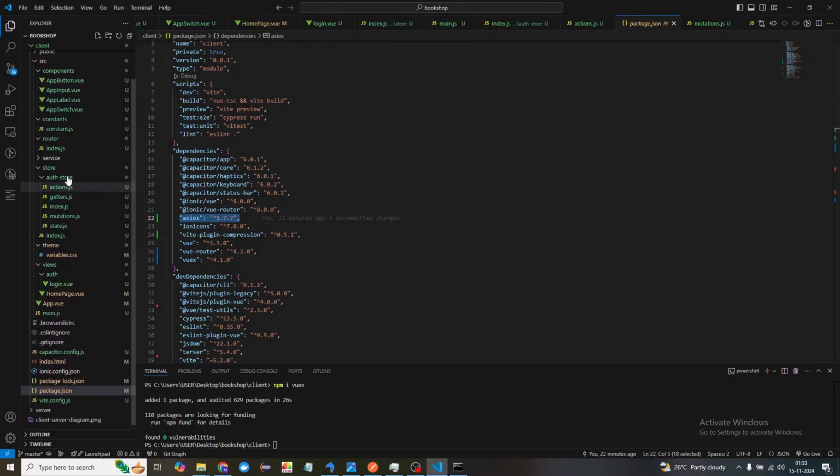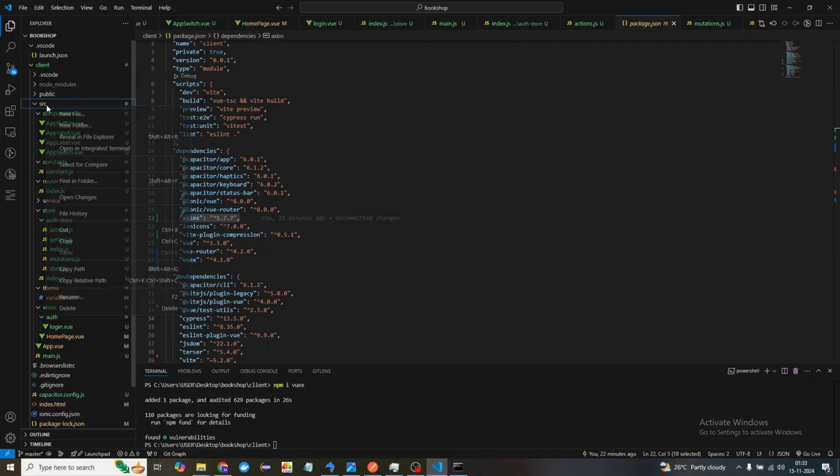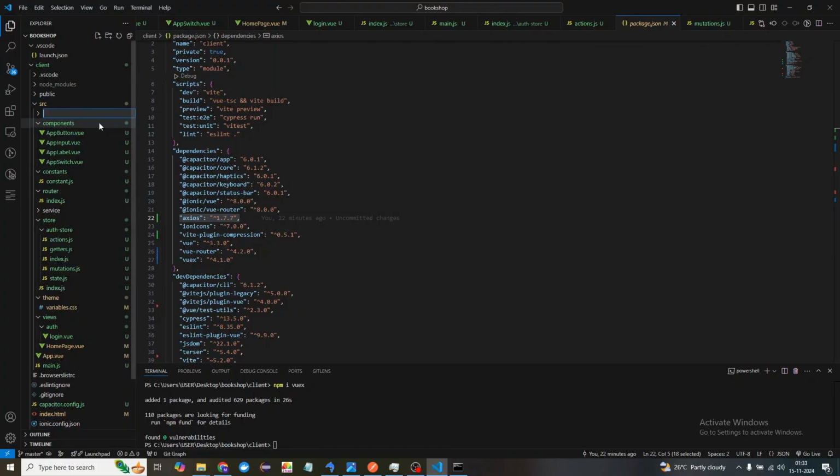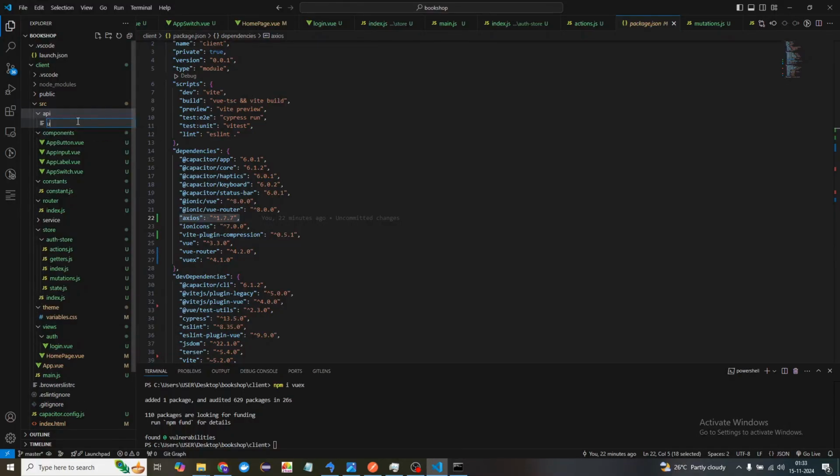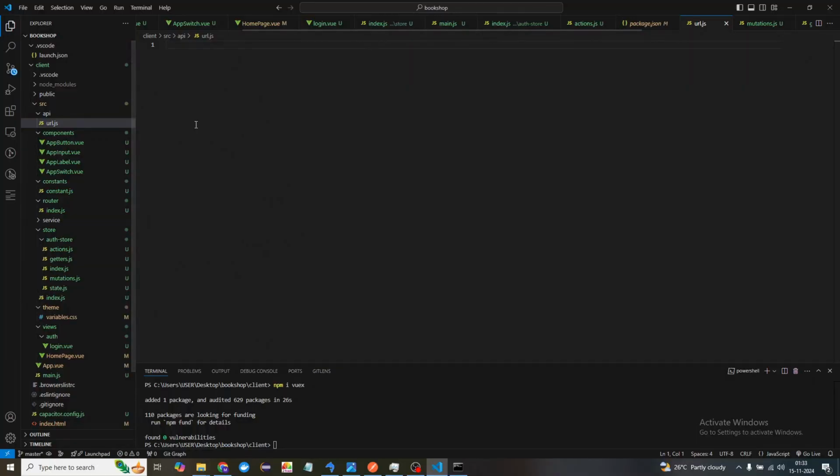So let's go back to src, and I will say API. Now in this API folder, I'm going to create a file which will contain all the routes. So I will have a url.js file. Here what I'm going to say is export, and then export. How can we do that actually?